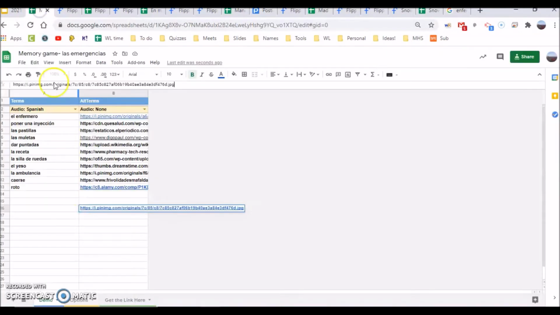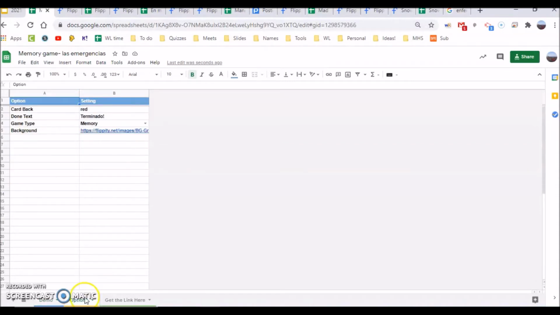So in the settings, notice that you also have options. So once I've figured all of those out, I choose my language. I want the audio to be in Spanish. The pictures don't have audio. I will go to my options and I can change the word for done. I can make it a memory game or a matching game.